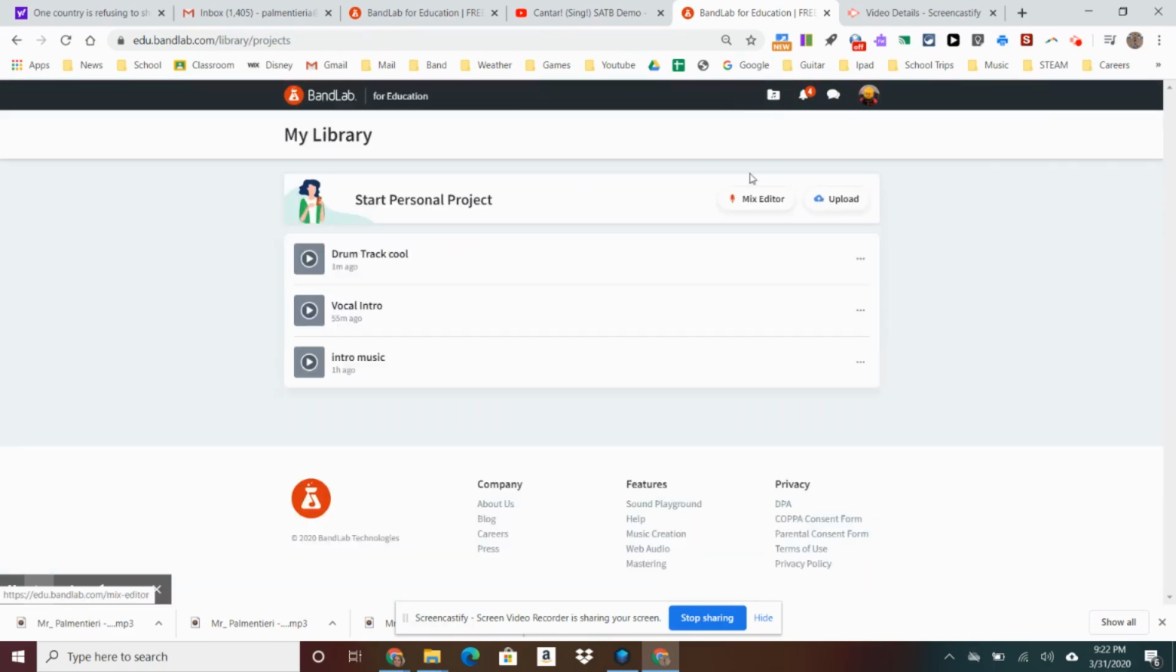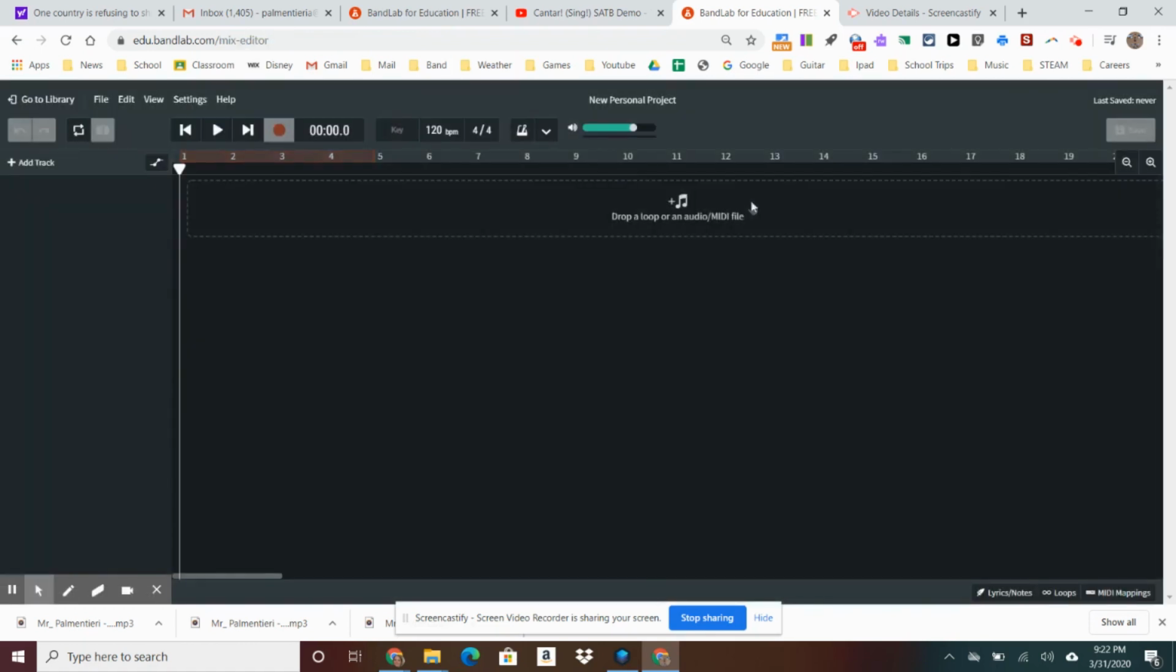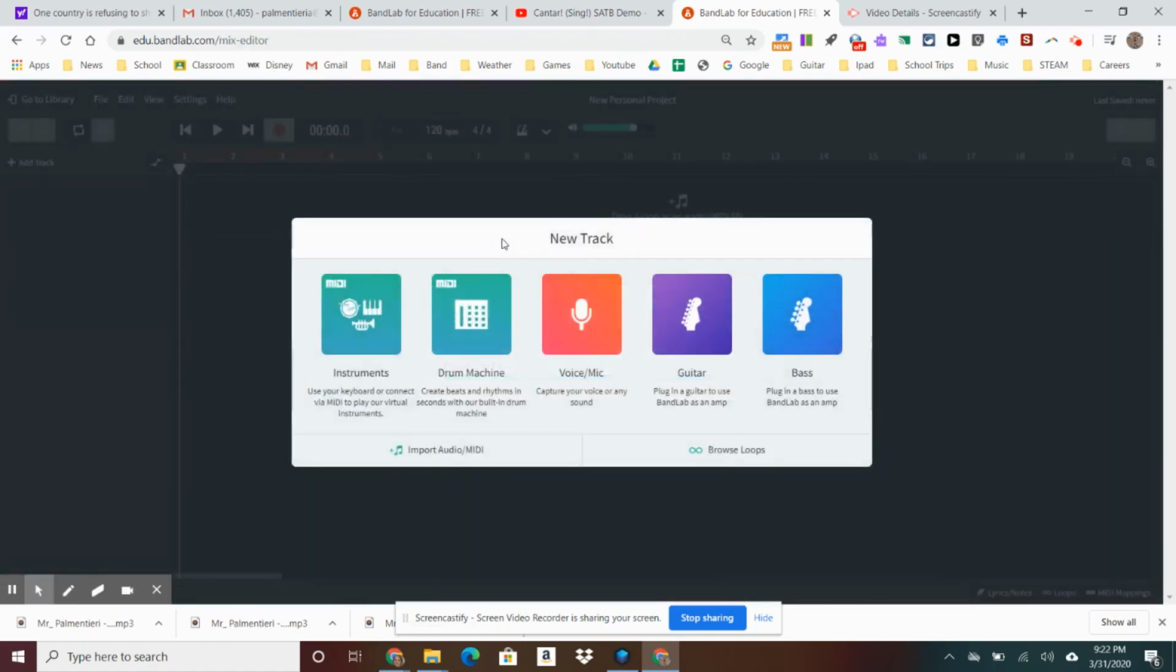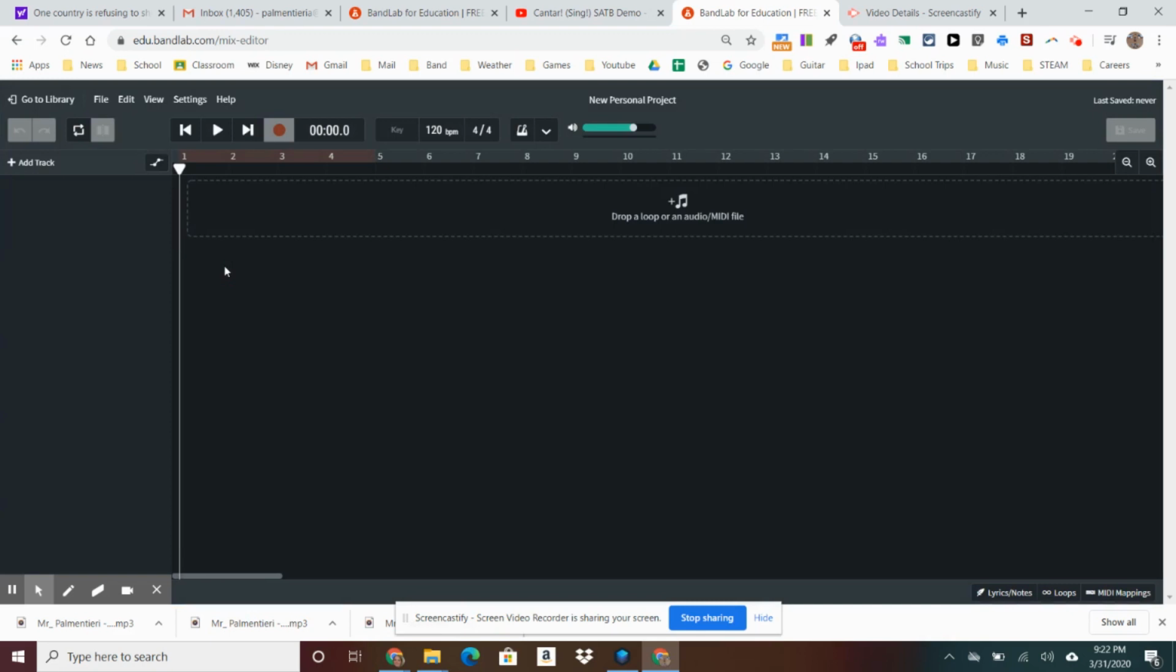You're going to open up the Mix Editor, which is going to open up a new project. No rules, no instructions or whatnot. Now, I would just open it up with nothing, so just click on the side.